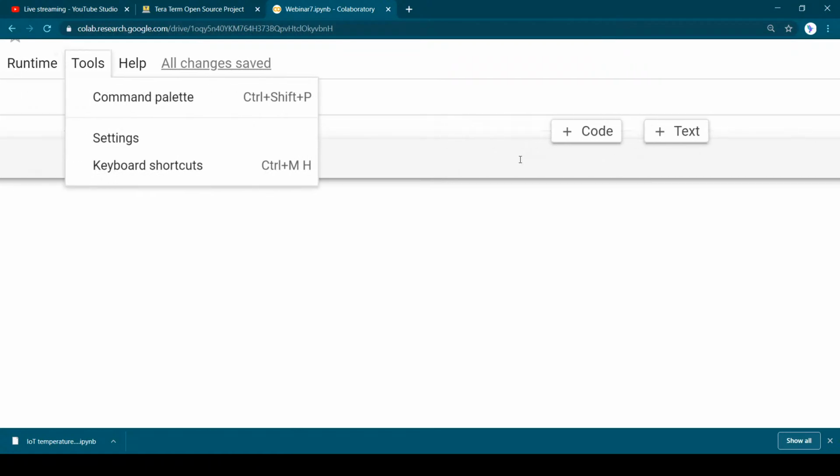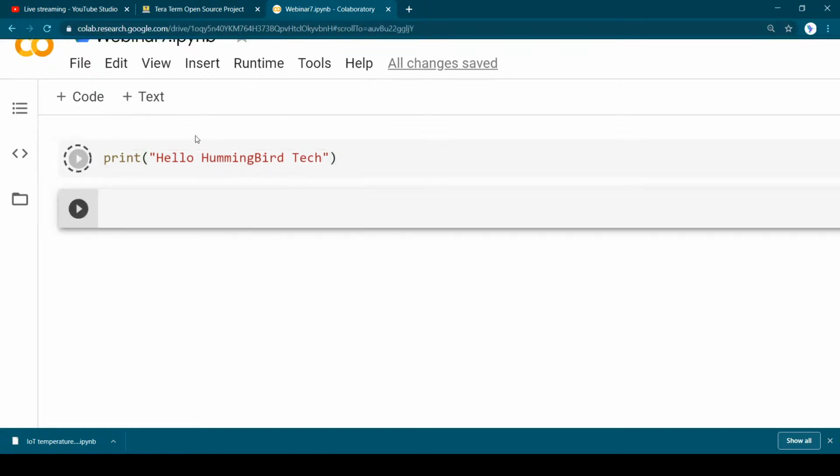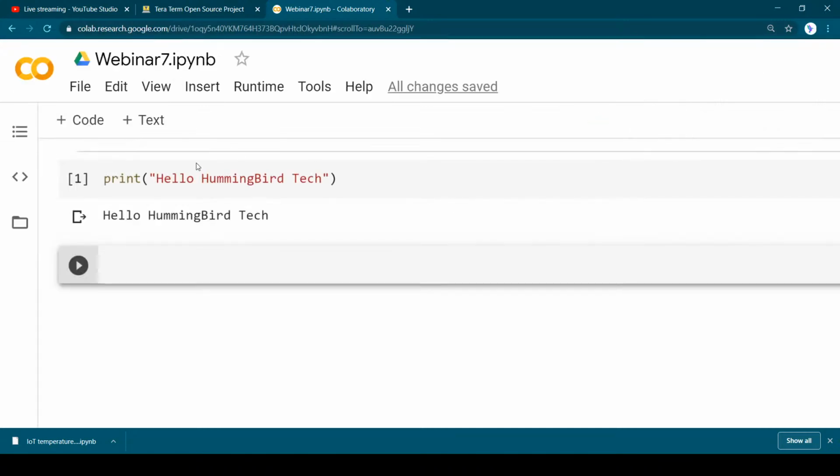Let me execute something and then show you what processing power they provide. Just use a normal print and write hello, and then press enter. Now you can see the status of what's happening while it is executing. It was connecting, now it is initializing, now it says connected, and the moment it is connected, this line of instruction got executed and I got the output here.